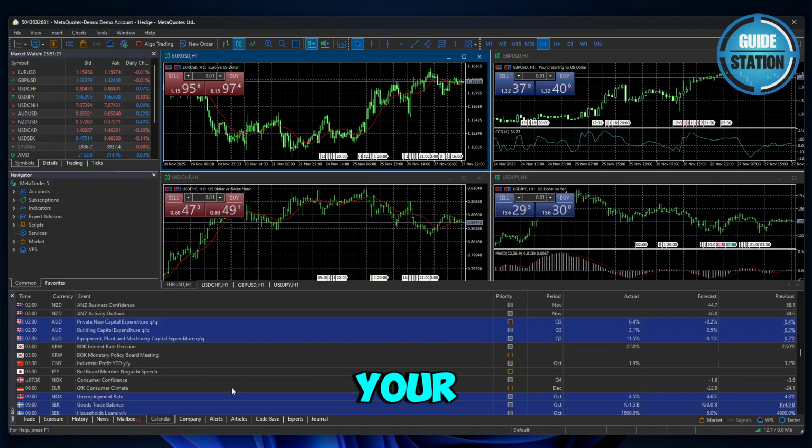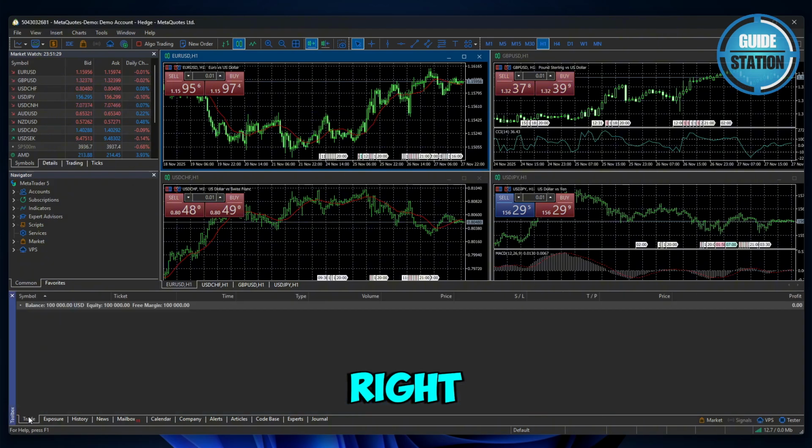Now, look at the bottom of your screen. You should see the toolbox appear, and inside the toolbox, make sure you're on the trade tab. The first one, this one. Right there, you'll see your balance along with other details like your equity and free margin.